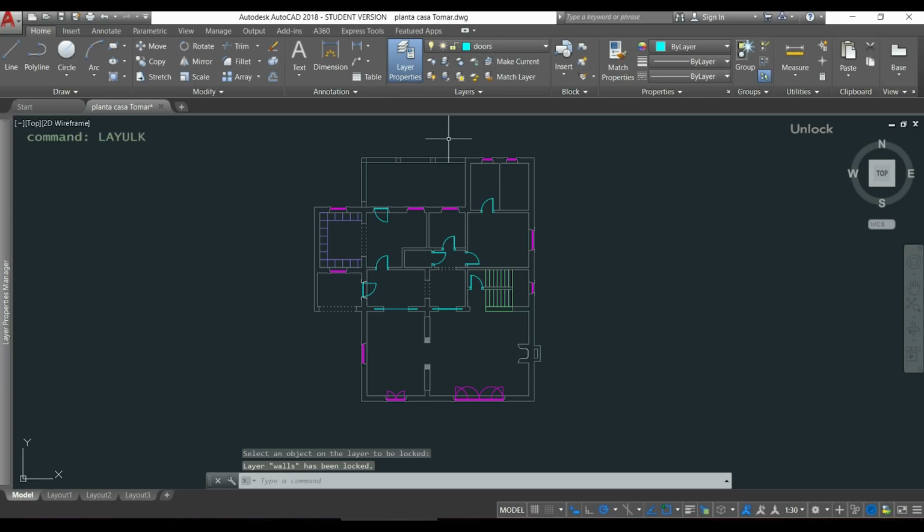Unlock is not difficult to guess. If I click on it, I unlock the layers that were previously locked.